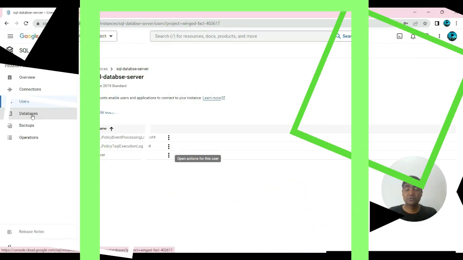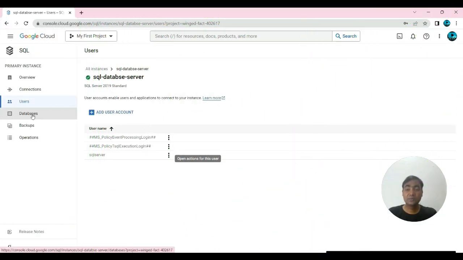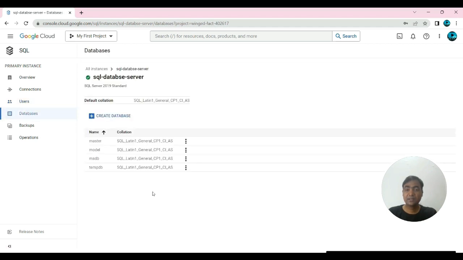Then guys, I'll show you now how to create a new database inside the SQL database server. As you can see here, this is the database section. Click on database. As you can see here, master and model are the names of the databases. These default databases already exist here, guys.